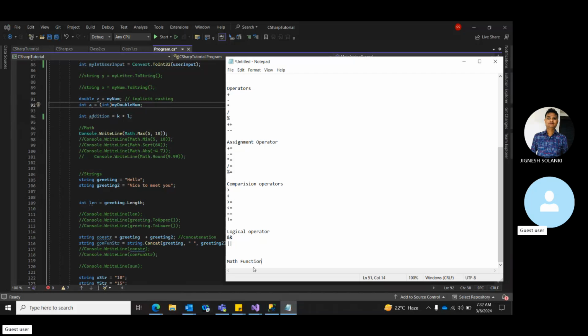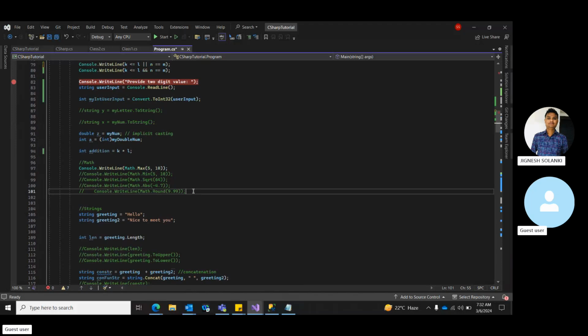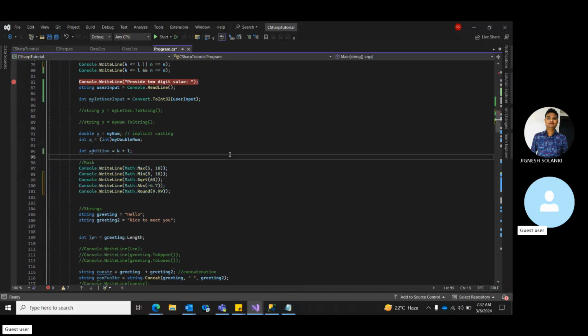Math has many methods that allow you to perform mathematical tasks on numbers. So what all do we have in Math? Basically this is predefined, so there is no syntax or code you need to write. You have Math.Max, which finds the maximum value between two values, Math.Min, Math.Sqrt, Math.Abs, Math.Round. These are all the mathematical functions that are available in C sharp right now.